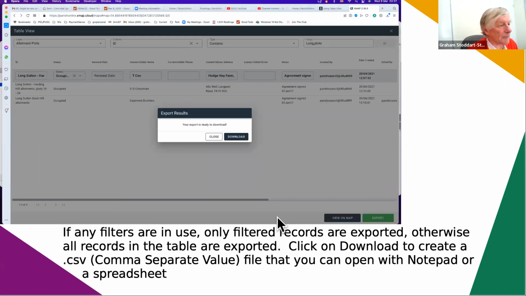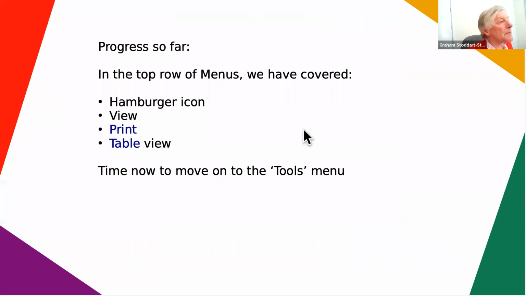Once you've clicked on download, the filters and everything you've chosen will stay in effect, and it'll only export those records which you've got filtered, unless you have no filter on, in which case it exports everything in that particular layer. And then once you've got the file saved on your computer, you can open it with Notepad or with a spreadsheet or basically do whatever you like with it.